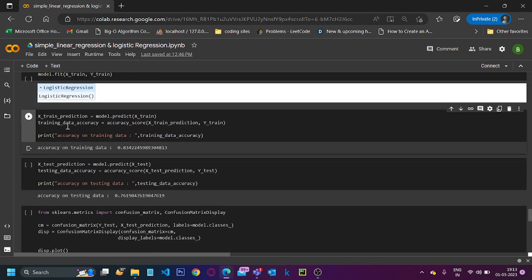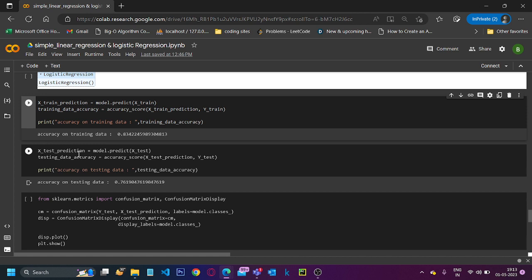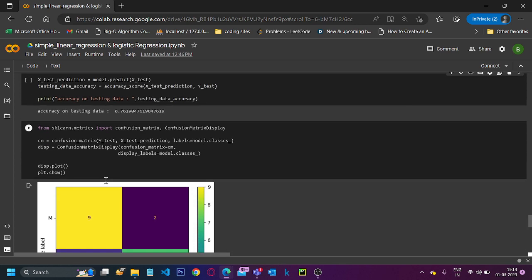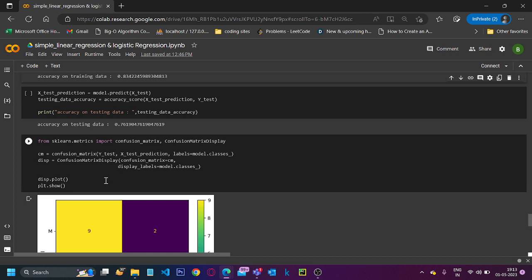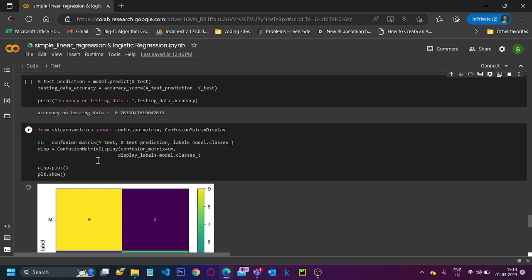For prediction, that is y_pred, as in the last model, we use model.predict(x_train). For training accuracy, comparing y_train with the training prediction, we got 83%. For the test data accuracy, comparing y_test with the x_test prediction, it is 76 percent, which is good.